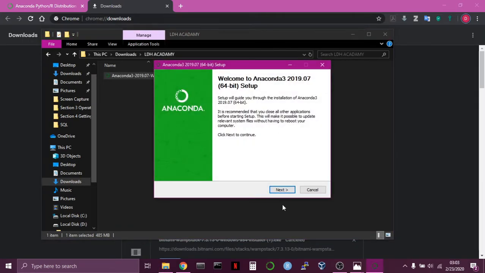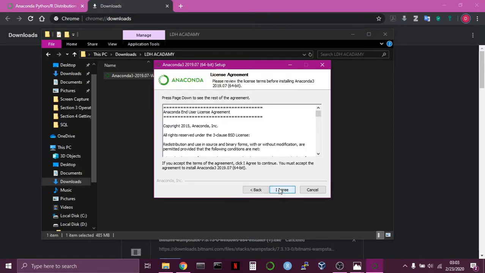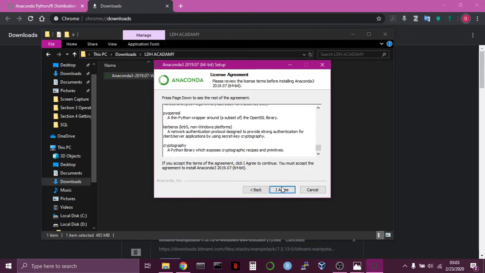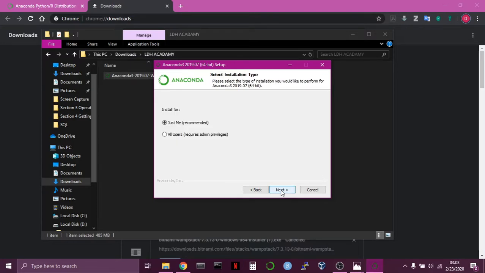Okay, it's very easy to install Anaconda Navigator. You have to click next. Then I have to agree to the terms and conditions. So there are two options, just for me and all users. I'm only using this for personal usage, so I'm going for just for me.